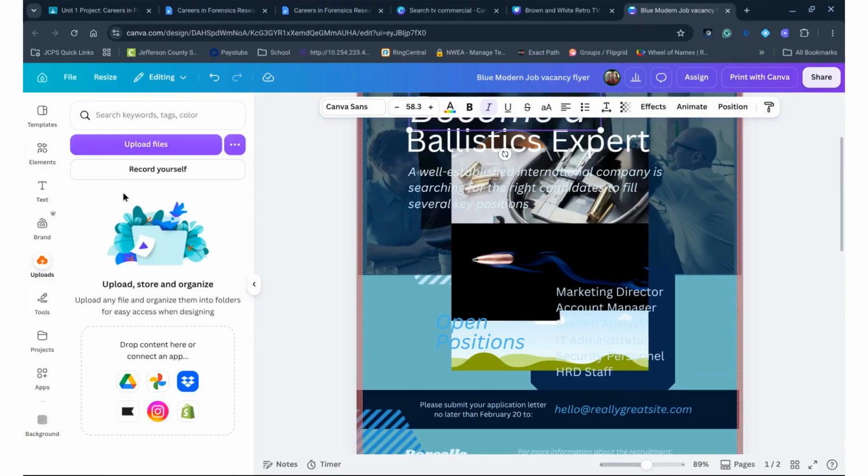You can also upload photos. So if you can't find something, you can either record yourself, which would be more for the video, or you can upload files. If you can't find a photo on Canva, I recommend you try to find it on Canva. But if you absolutely can't, go to Google. You can download it and upload it to Canva that way.